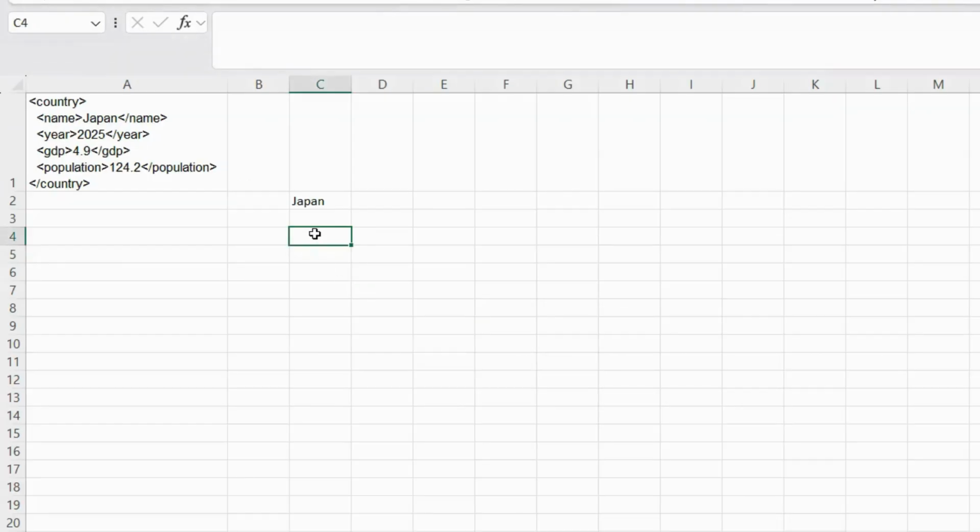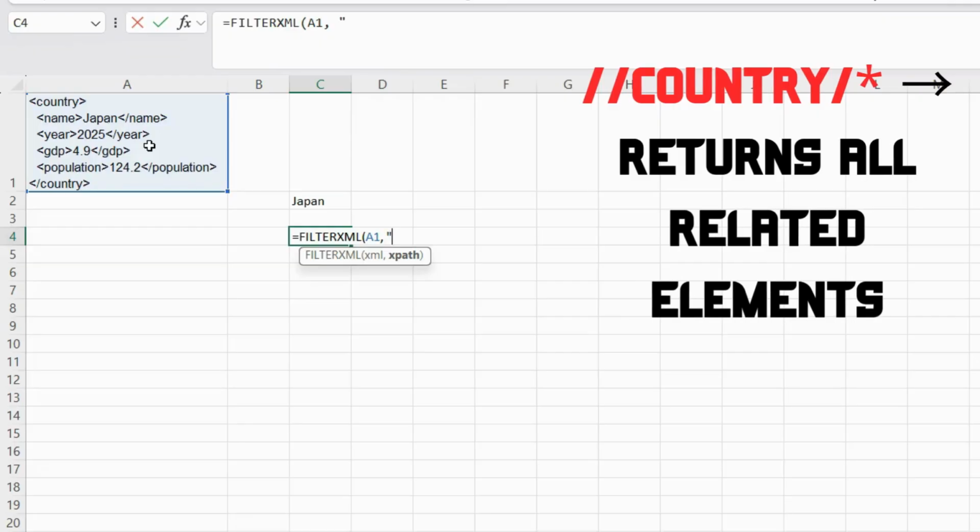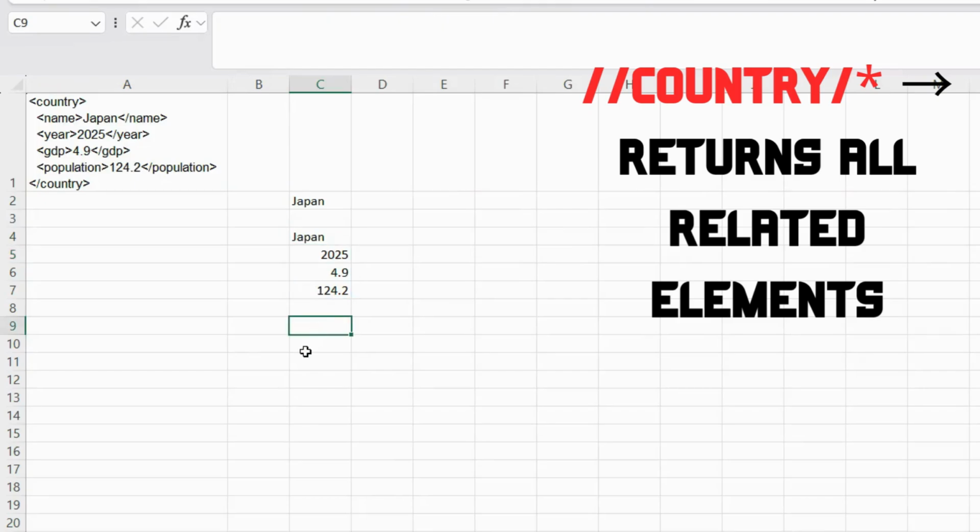You can also extract multiple elements at once. Here, country/* means, inside the <country> node, return all related elements. This gives us name, year, GDP and population, all at once, in a clean vertical array.